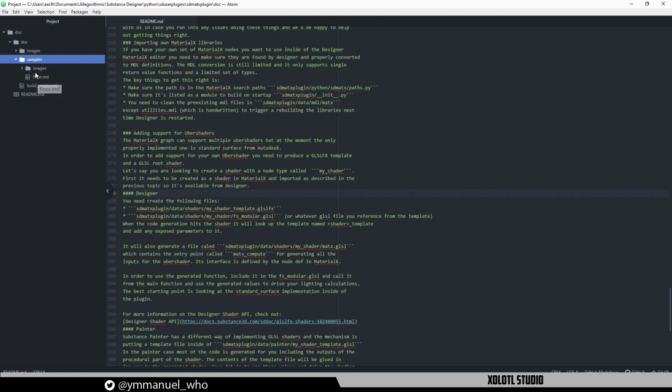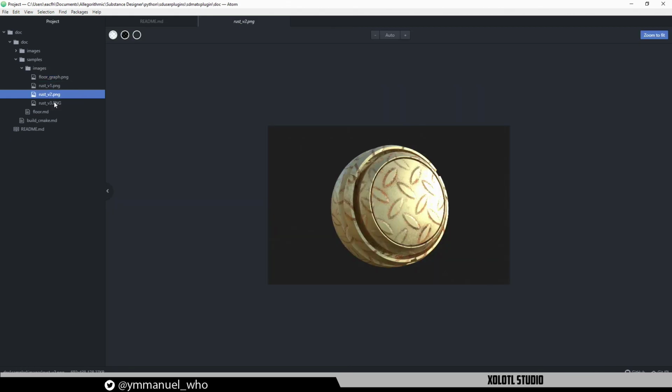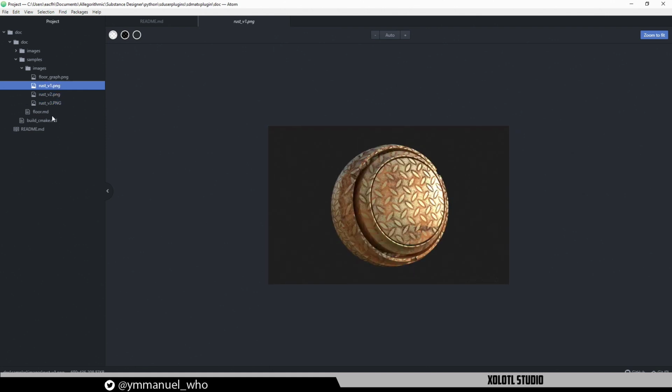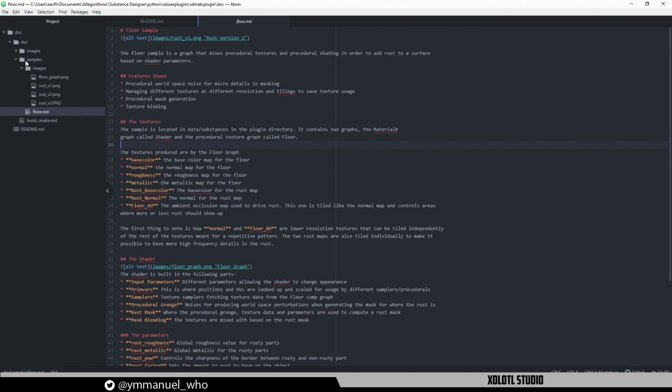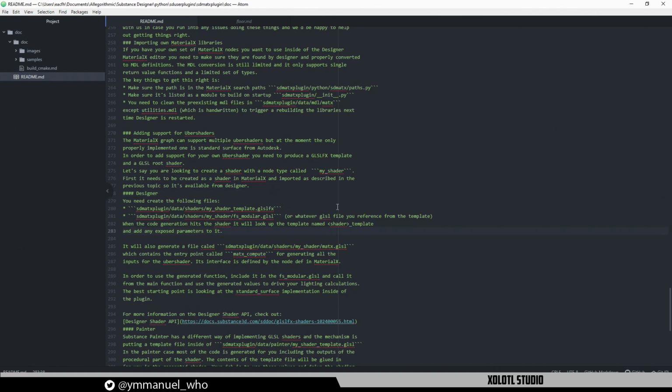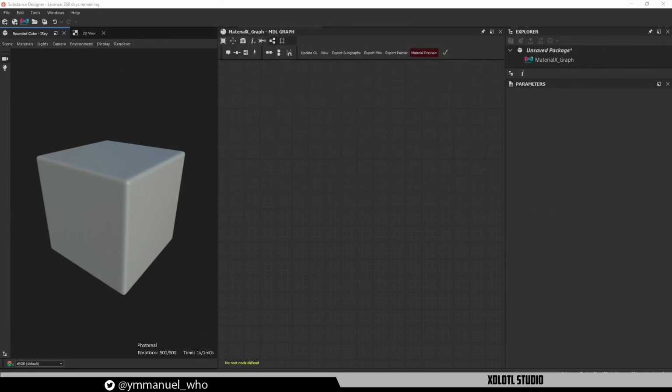Then we have some samples that include a graph, and I think another readme file called floor.md with additional information. But in reality, I didn't find this too useful, right? So basically, all I'm guiding my knowledge from is this file and another file that explains how to use MaterialX and how MaterialX is defined.